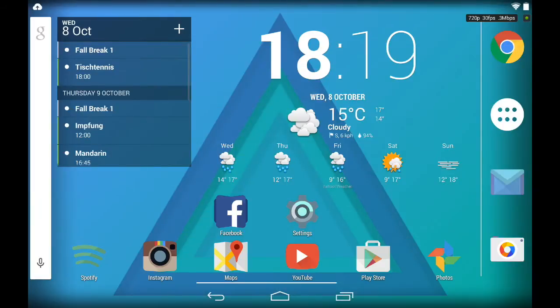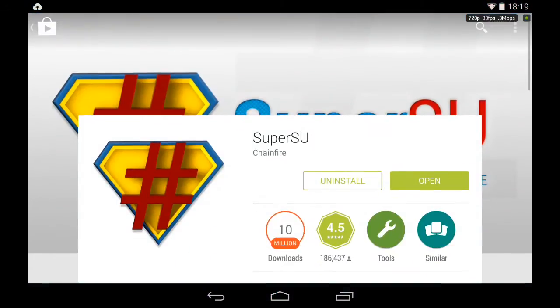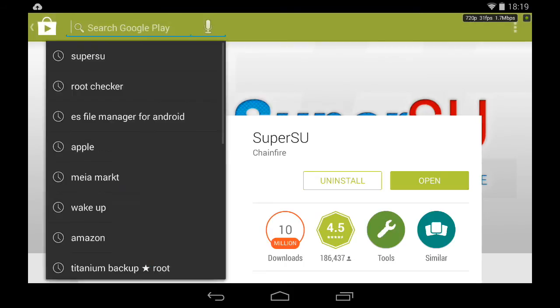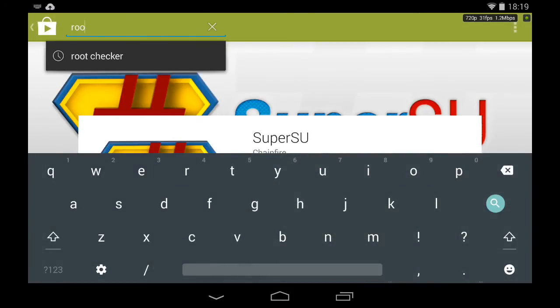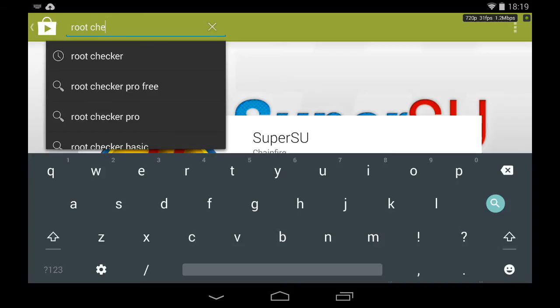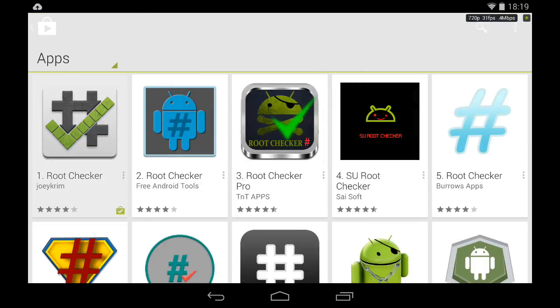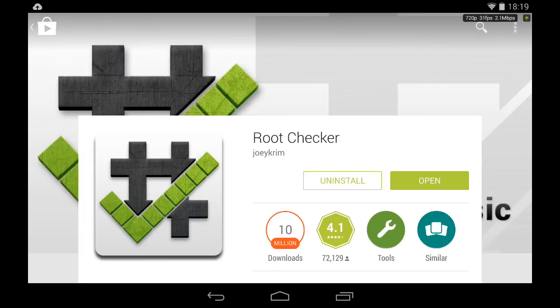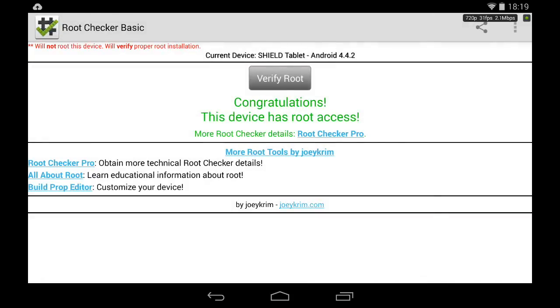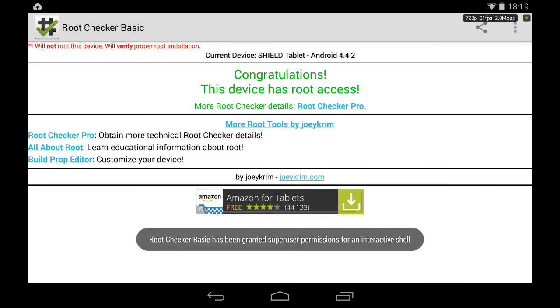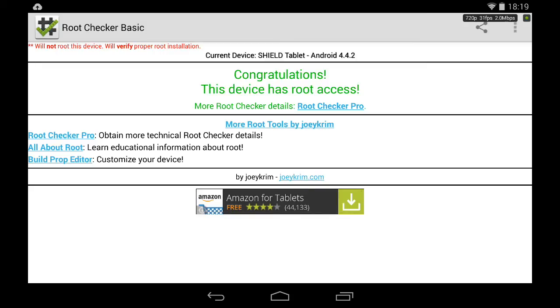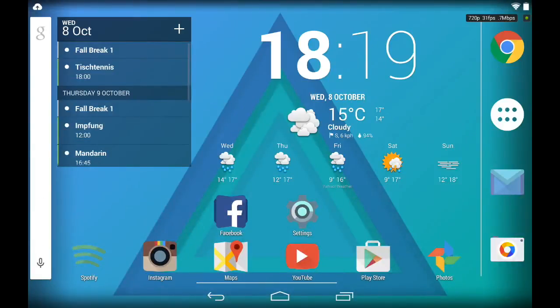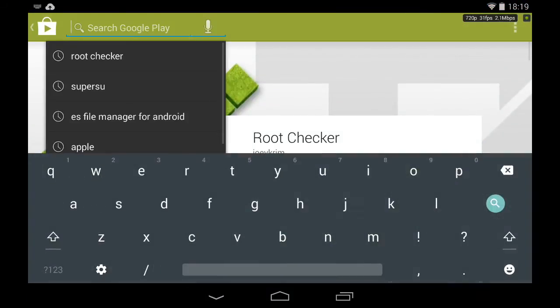To check, we're gonna go back into the Play Store. Look for root checker. Use this, download it, then open it and hit verify root, and your device now has root access. Then you're gonna go back into the Play Store, because now you can't do anything with your root yet.